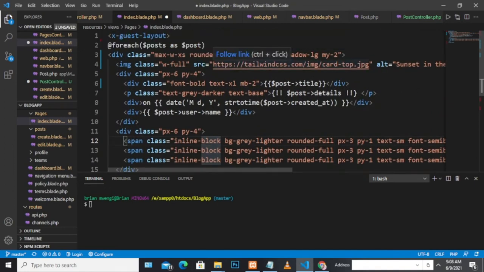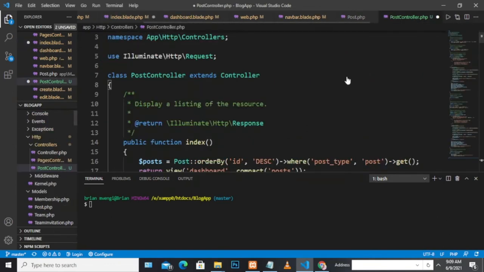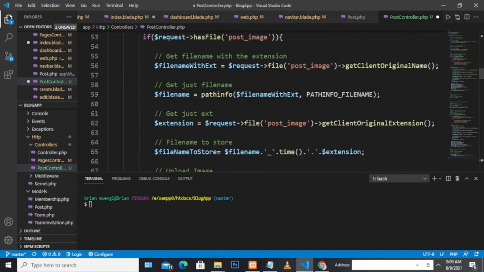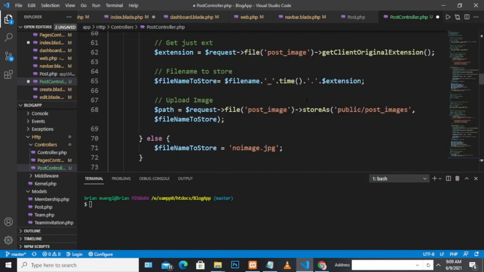Now there's the last thing here. Within the post controller, remember we had created the upload of the image, and as we are uploading the image, the image is being stored at public/post images, which is a folder. This folder is where we are returning the images from.